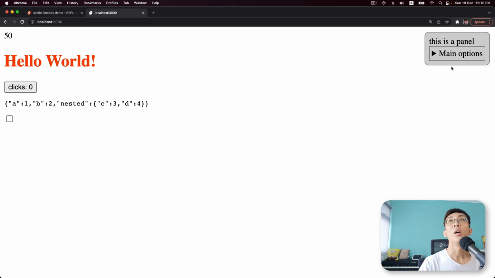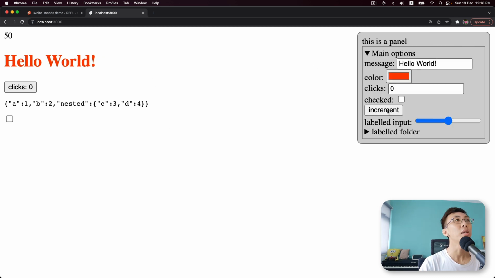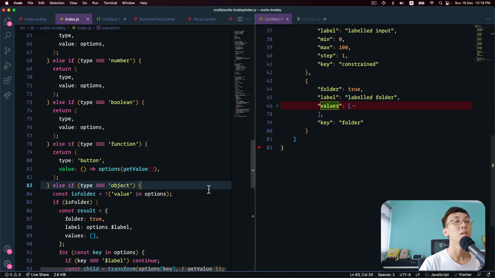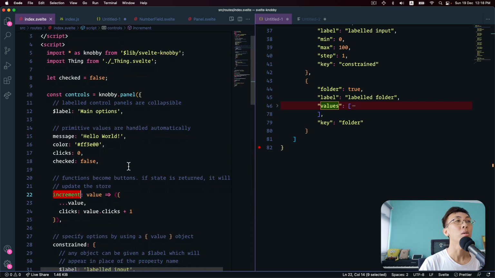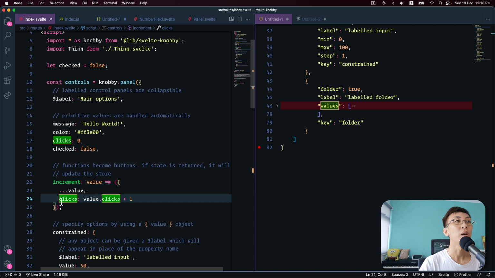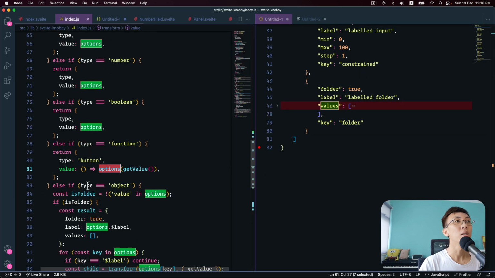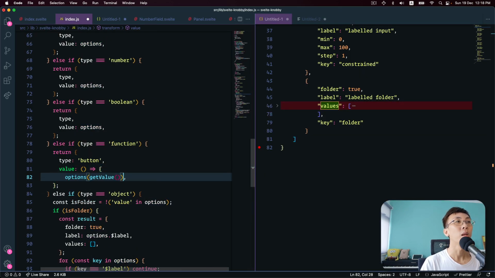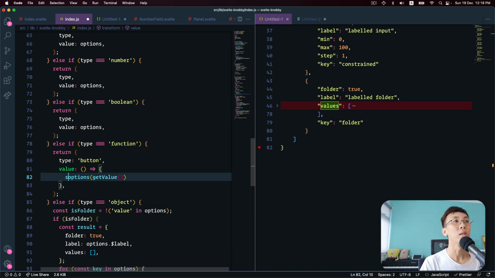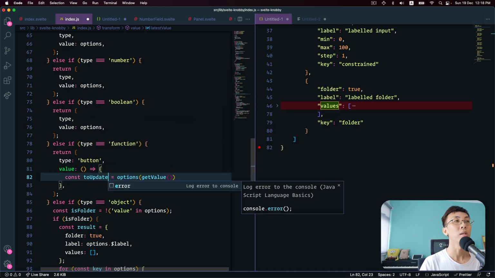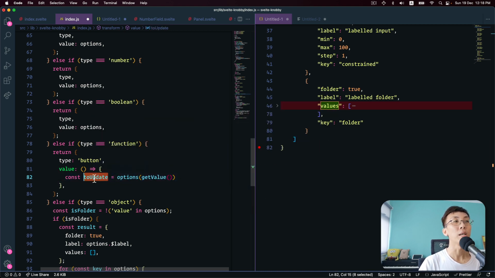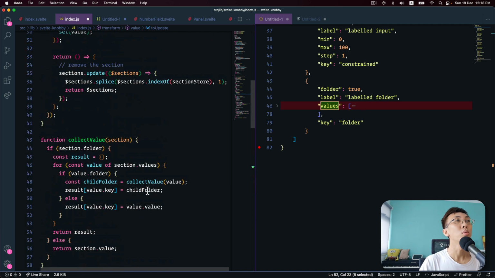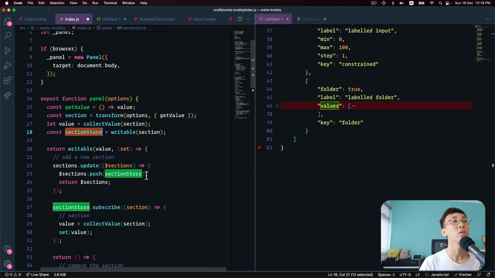Okay, let's save this. Let's refresh. Now we have this, and if we click increment, still nothing happened yet. Let's see what's wrong. Okay, so increment returns a value. This returns the latest value. It's like a two-updates kind of thing, but we need to pass this to set the section store.